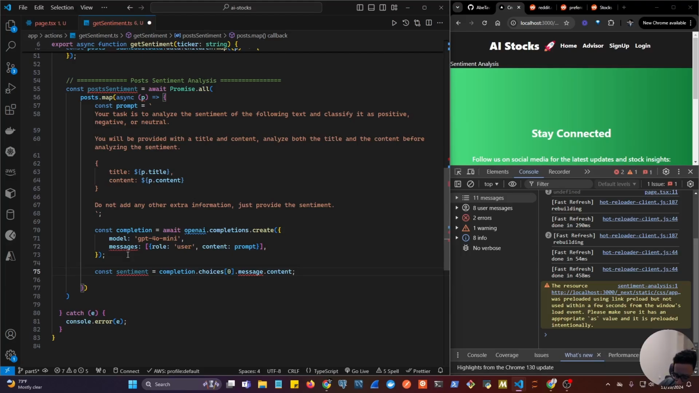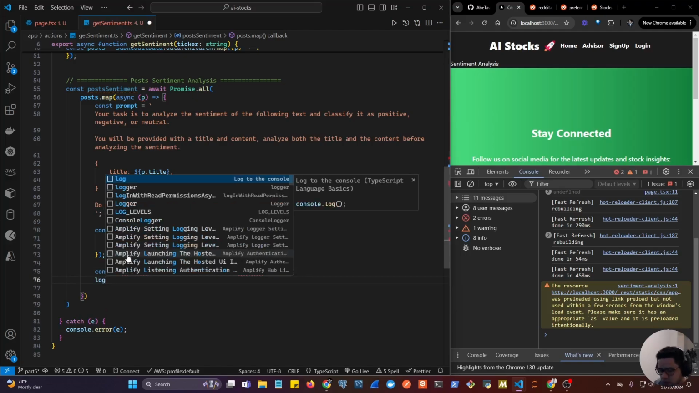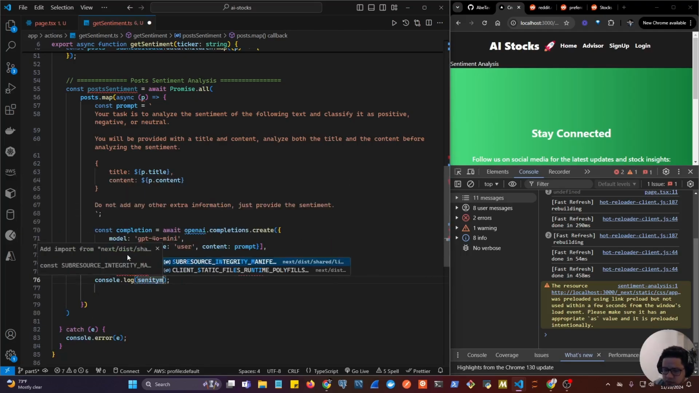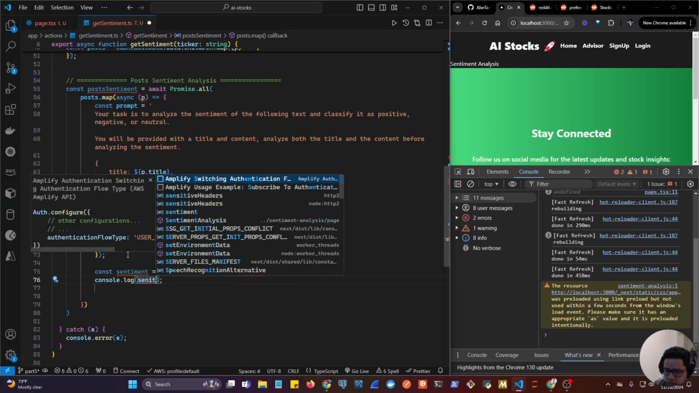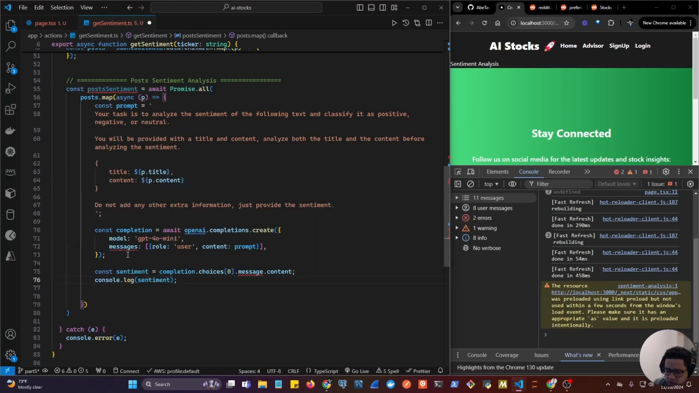0 message in here, and then console log sentiment. Okay, so what's going on here? Message does not accept type completion choice. So completion.choices[0].message.content.